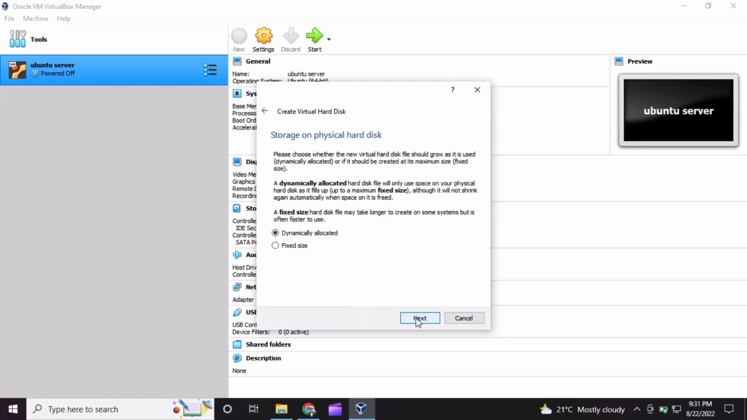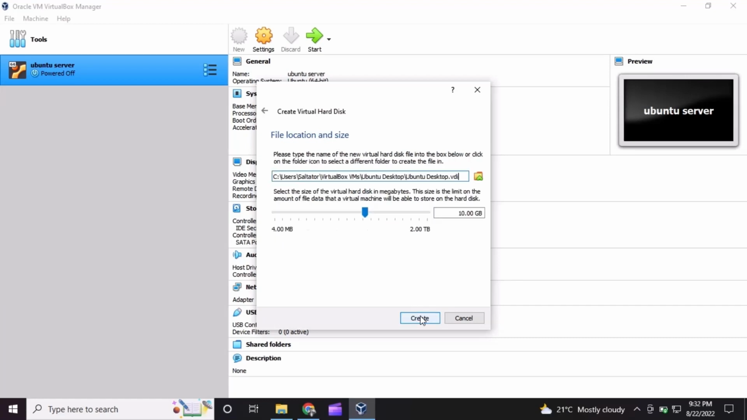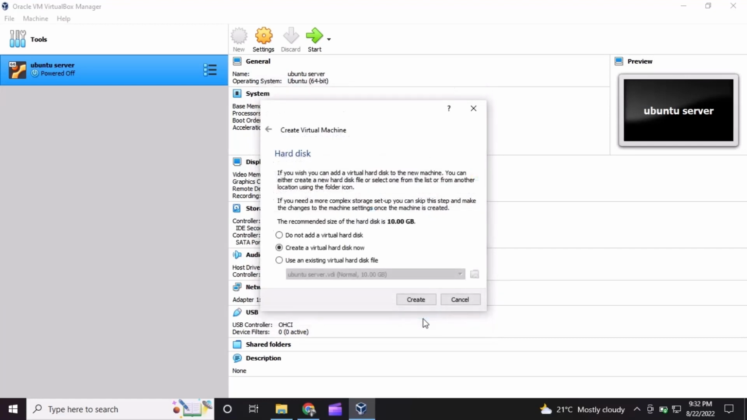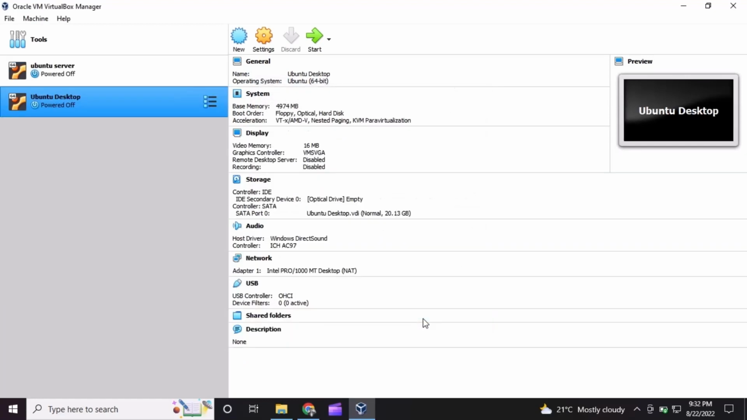Here also we are going to use the virtual disk image. Click on next, and we're going to use the dynamically allocated. As you can see, it has been explained there, dynamically allocated and fixed size. So in our case we are going to use the dynamically allocated. So click on next, and here this is where we have the storage. Now it's 10 GB, but I'm going to increase it to 20 GB, and then we're going to create it.